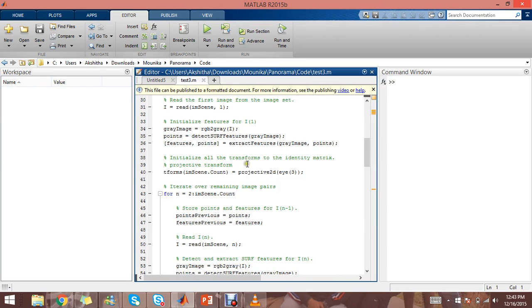The reason we use projective transform here is because all the input images that we have taken here are taken from a very close distance from a camera. We can also use affine transform in this case if the images are taken from a distance from the camera. But since here the images are taken very close to the camera, we use projective transform.